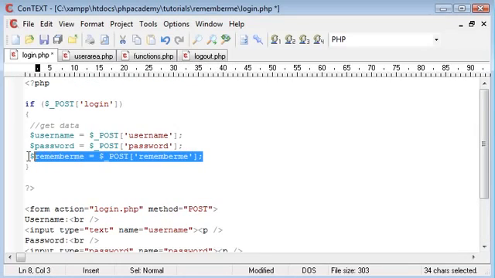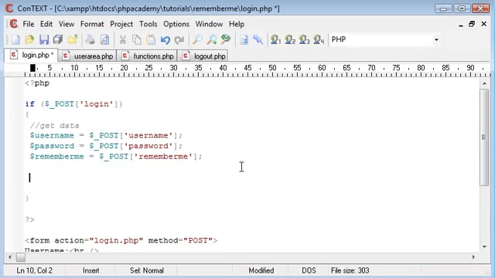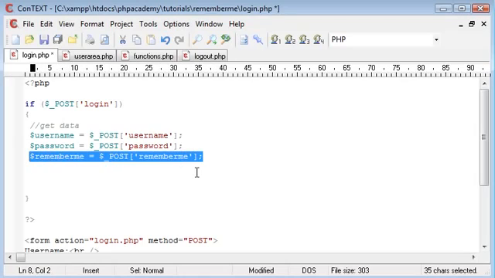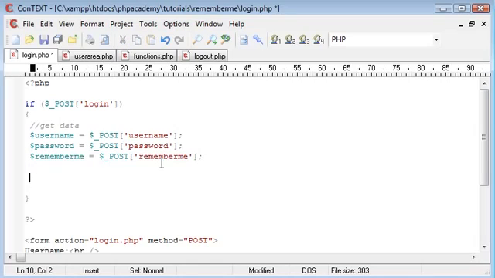Now, just a word of advice before we begin: when this is posted and comes through for validation, if the checkbox has been checked, the value of this will be sent as "on". It's just two letters, O-N, the word on. It basically means that the button has been checked. If it hasn't been checked, then it doesn't send a value at all, so it will be absolutely nothing. It's just a blank submission.